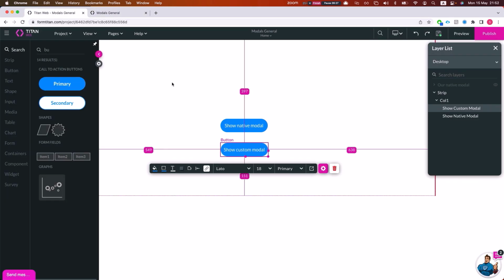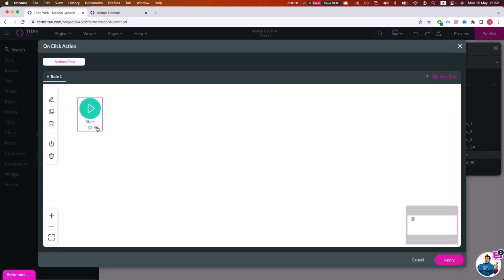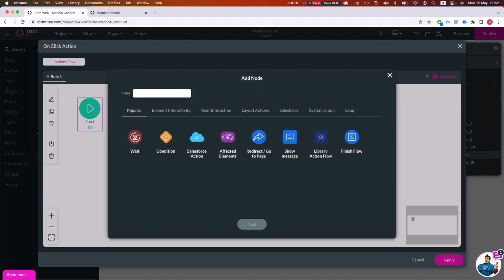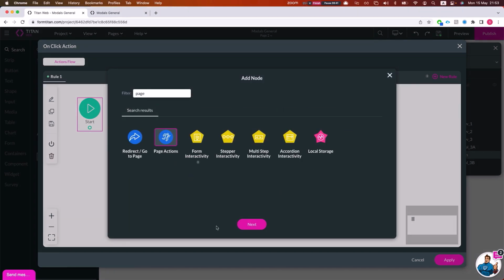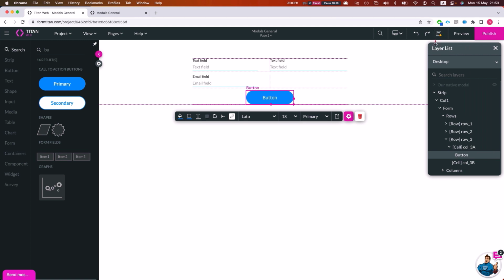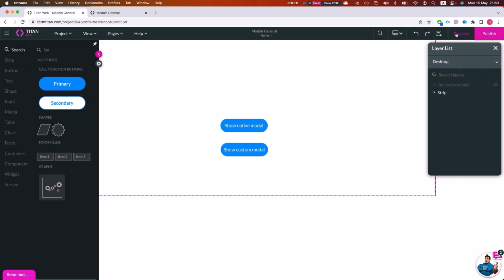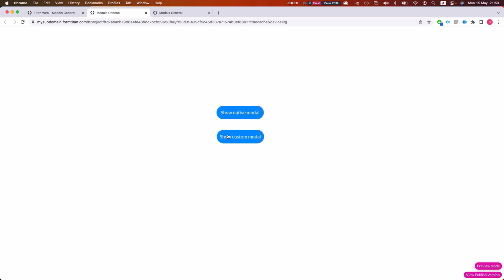All right, so let's just cover this real quick, just the basics of how to close a modal. So what we will say here is page actions, and we will say close modal, enable, and that's all. And again, we'll cover set parent parameters in our next video. All right, now if we preview this real quick, and on this page, we want to preview our home page. So we'll preview this real quick and show custom modal, and there it is. And once I click it, it will close the modal.